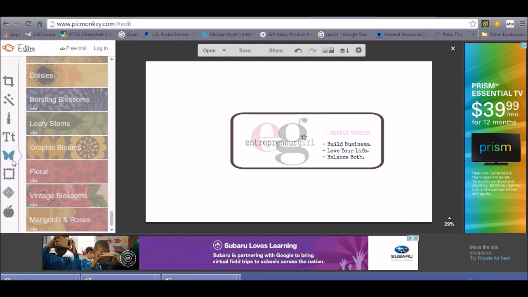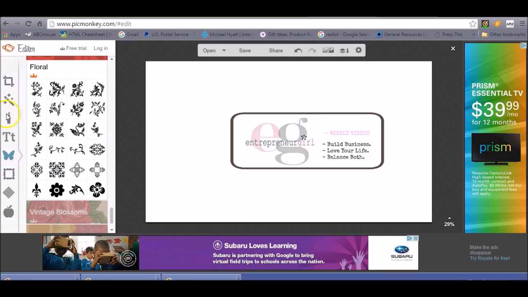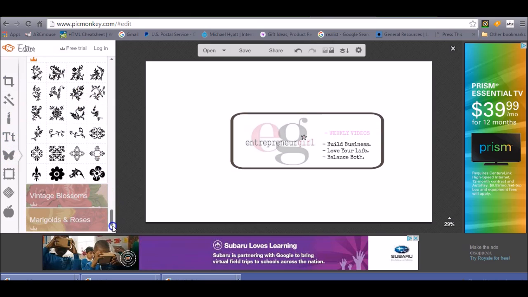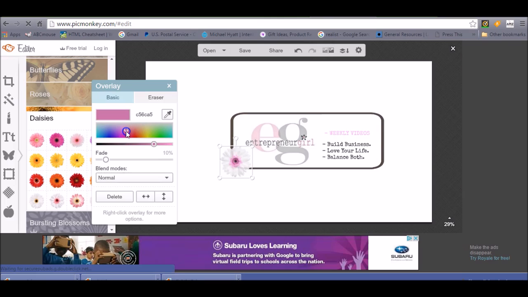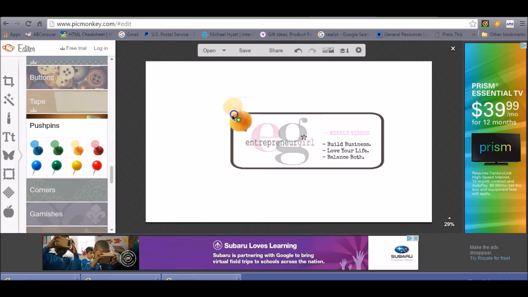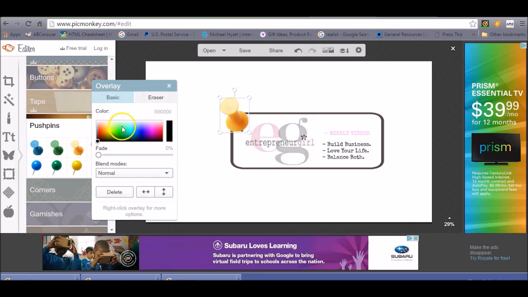I'm going to go back to the butterfly and play with some of the ones that they have already here. Anything like that, I can fade it so it's not quite so heavy. I can change the color to match my logo, which is pretty cool. And even if you see something that you like, but you just don't like it in that color, I can change it to like this.